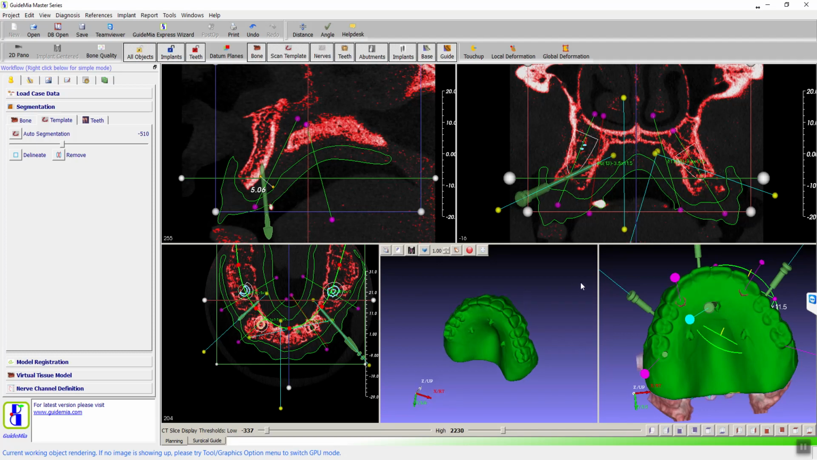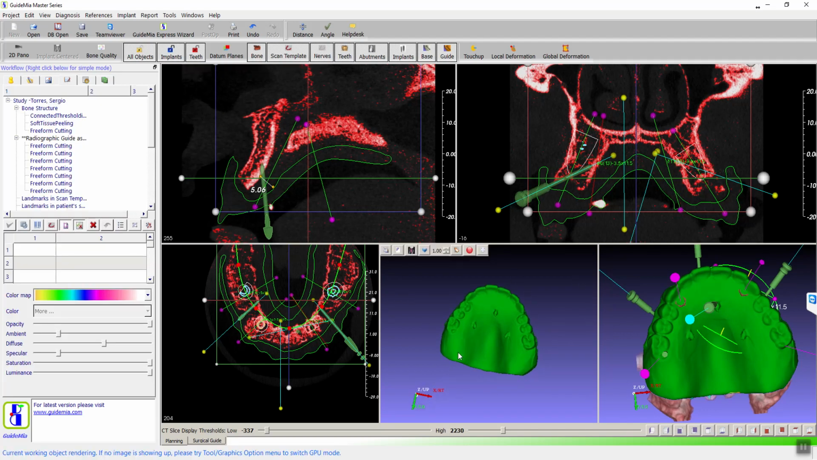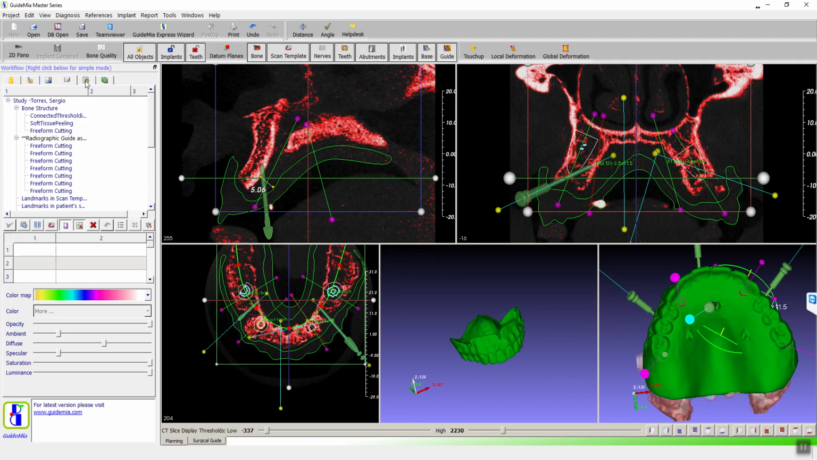I'll check this later. So the point I want to make is don't cut this way. Cut through, and still keep the edges here. It will maintain the fitting of the guide. So that's an additional thing I want to say about the radiographic guide. Then we can go to design the surgical guide.